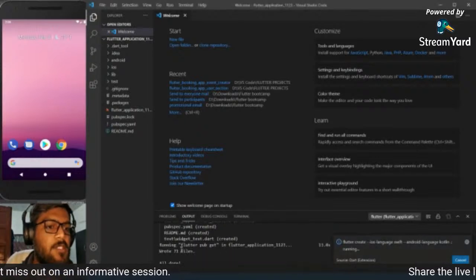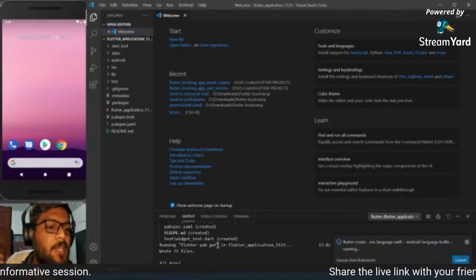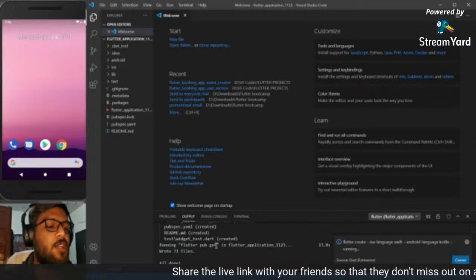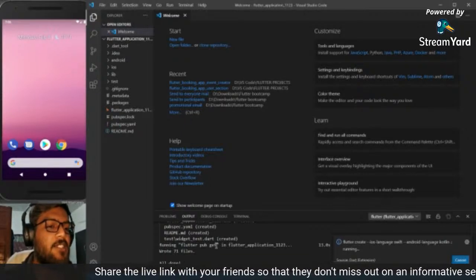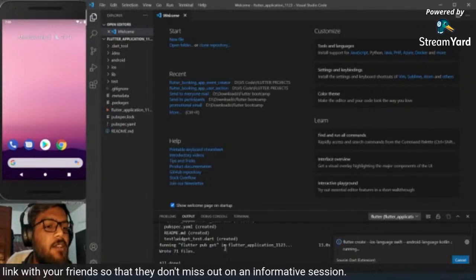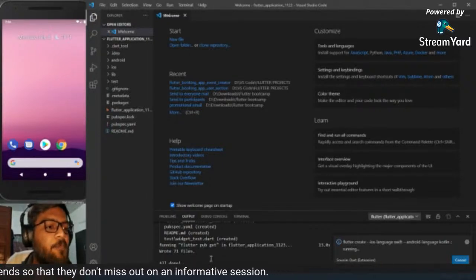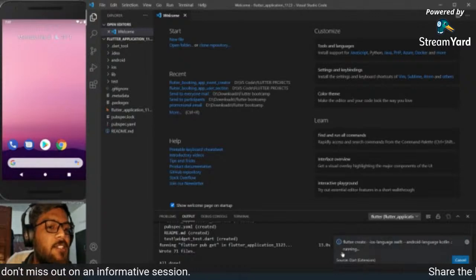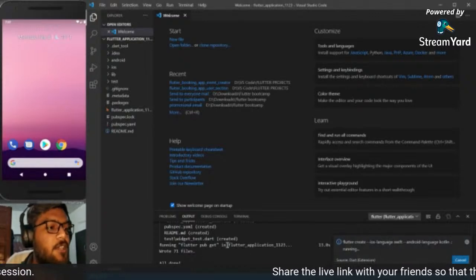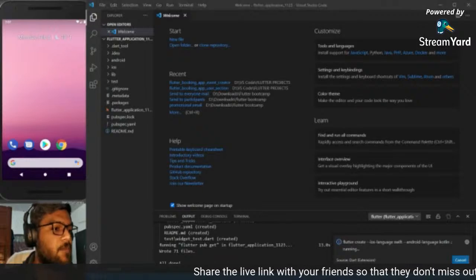So you can see at last it has run flutter pub get, which we run to fetch all the packages and the dependencies which are required for the Flutter project to run. So it ran that command, and here it is showing that it is still running, but at last here it shows that everything is done.